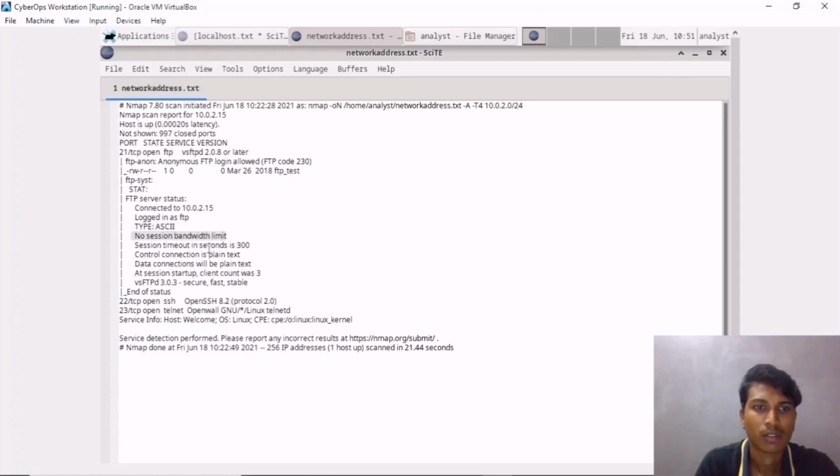You can see there's no bandwidth limit. The session timeout is 5 minutes. The control connection and data connection will be in plain text. You can read this as a report. The end status is the same as previously, the only difference is that the IP here is different. Here there are two ports, one leading to SSH and another to Telnet. Now we have finished interpreting the output for the network address.